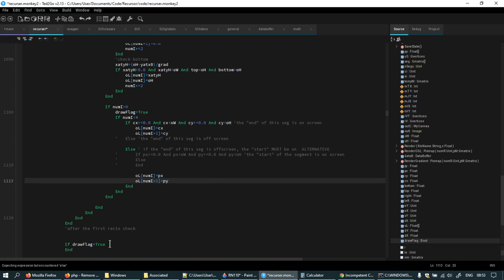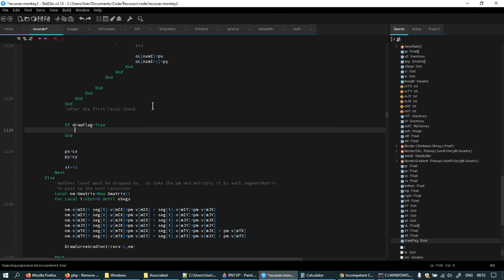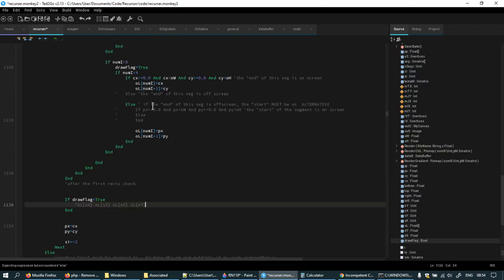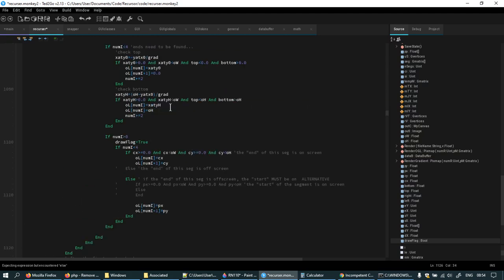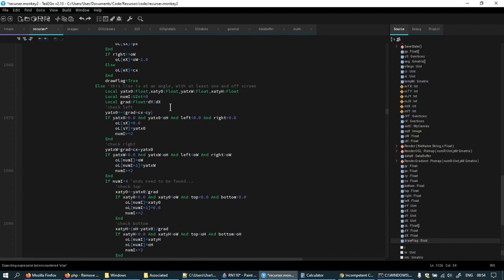Then, I should in theory now have OL start x, OL end x, OL... how would I do it in that order? Start y, OL end x, OL end y, all set. What I don't have is information about whether or not I should draw the first or last pixel in the line.